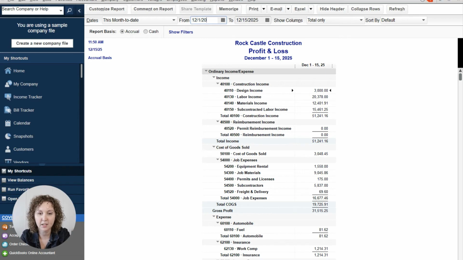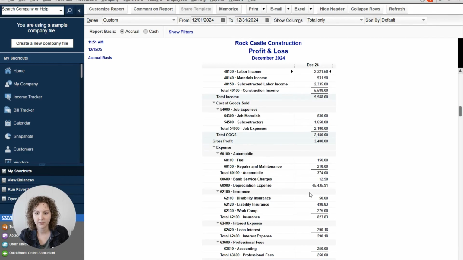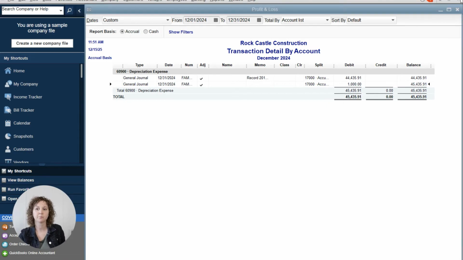I'll let you guys think about that for a moment while I type in my dates. I'm going to show you just for the 1 month. I'm going to scroll down. This already had examples in it. So the profit and loss is only going to show the depreciation expense. So right here is where it's at. This is my 1,000 I entered. There was already one done as an example from before that was 44,000. Okay, but here's our example, the 1,000.